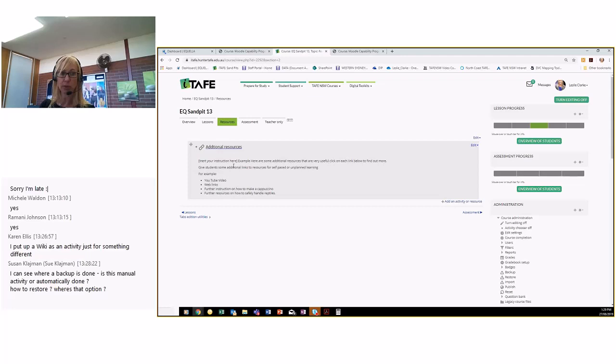How to restore, where's that option? It depends on your permissions as well, Susan, but that's how I back up a sandpit and then restore it as a new course and give it a new name. That's how I clone. That is just Moodle terminology, and if you go to moodle.org, there's so much information there.